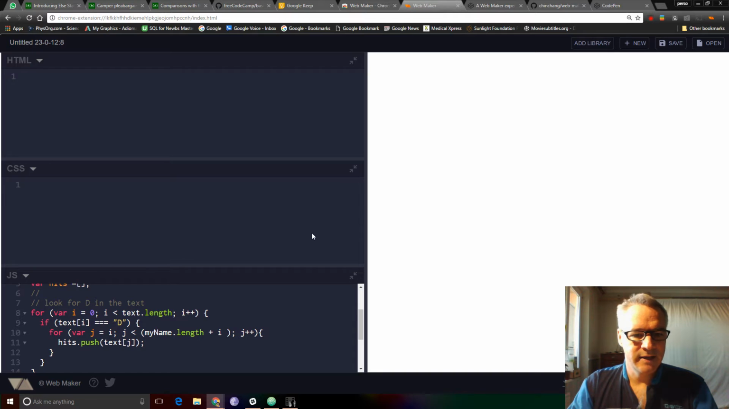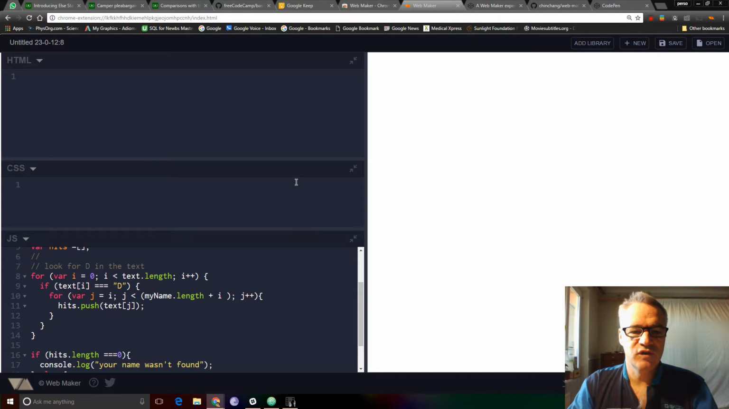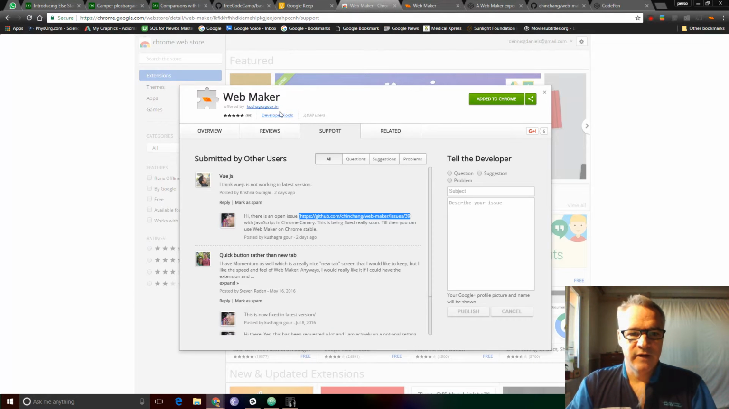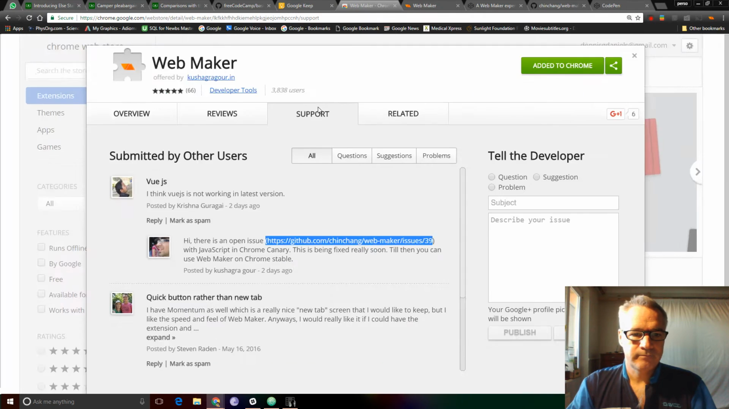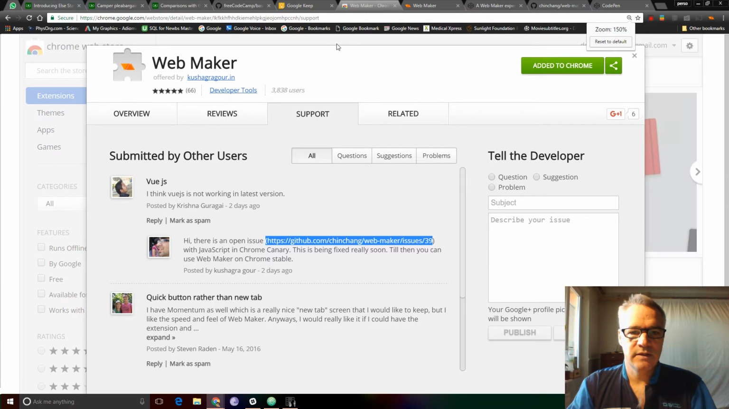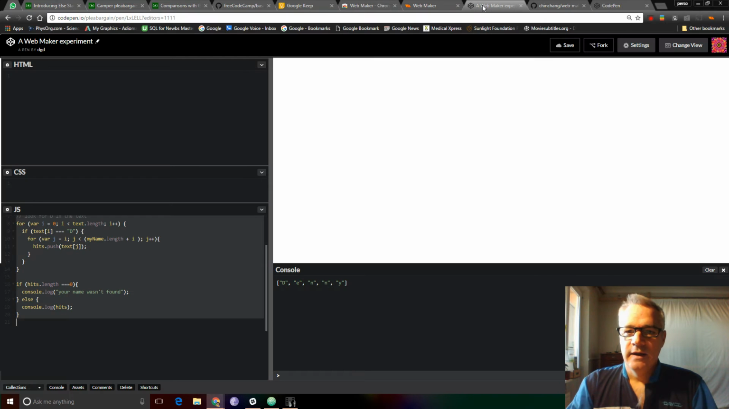Webmaker works offline. It doesn't appear to have any kind of server facility, so it's not like Node. It doesn't have Node built in, but that would be nice, wouldn't it? Anyway, this is webmaker. You can find it on the Chrome store as an extension, and I'll put the link to this in the description.